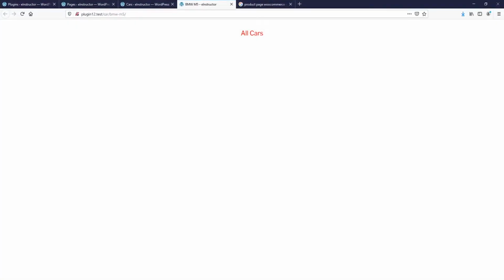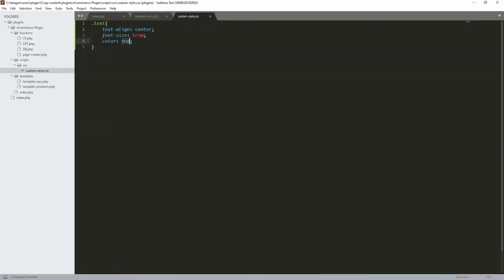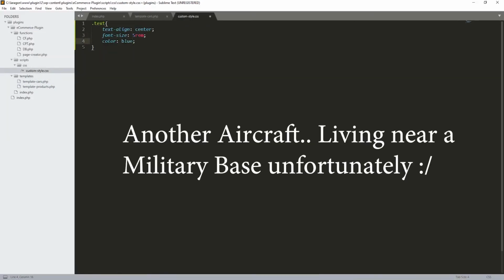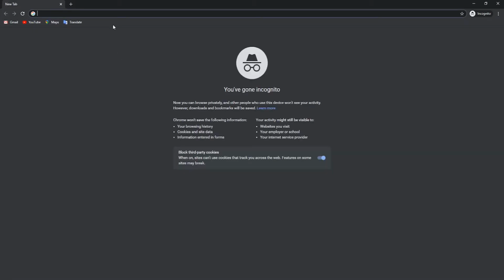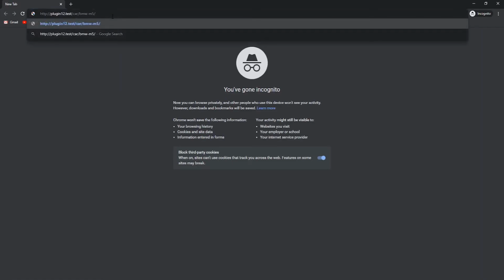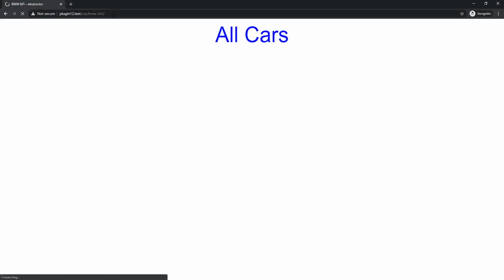Text all cars. You know what? Let's change it over here to blue. We're gonna be dealing with the CSS later on. For now, let's just see this one. It's not working at all. What the heck is wrong with this one? Let's copy this one. It's not working. Copy it. Sometimes you might have some problem with cookies. So let's try it over here. Basically, there we go. We got it working as expected.